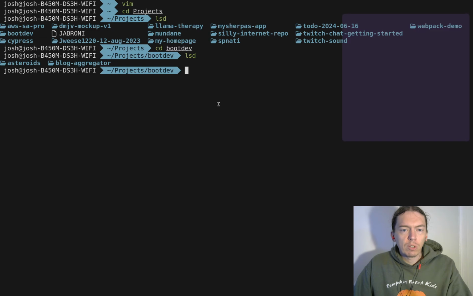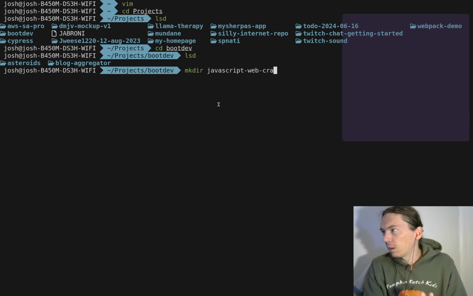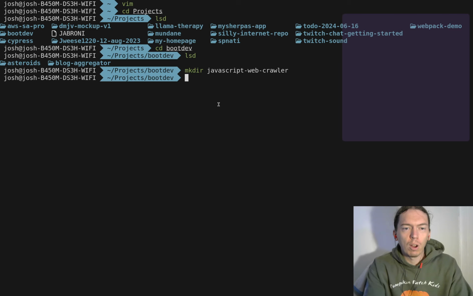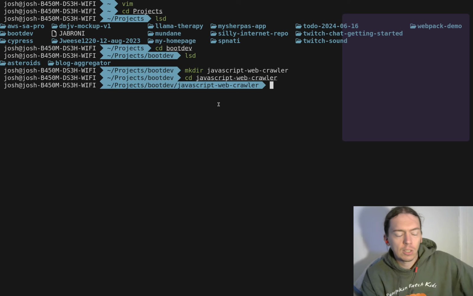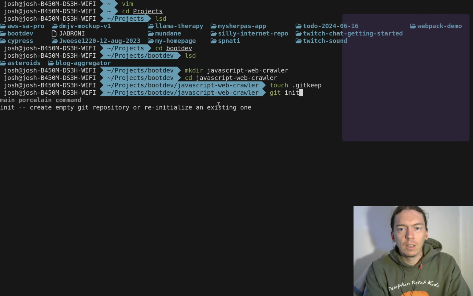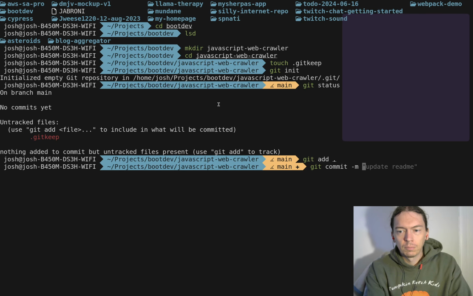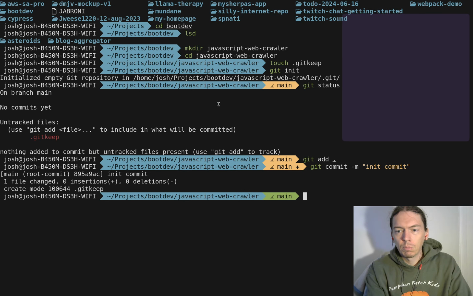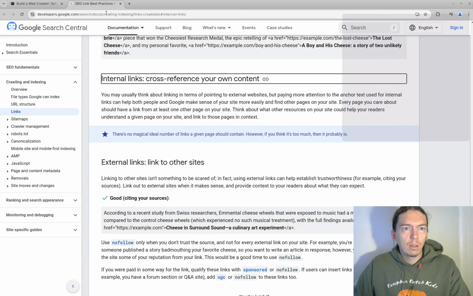Okay, so we'll call it JavaScript web crawler. If I could even spell. All right, here we go. JavaScript web crawler. And then let's, I guess, put our git keep in here. And git init. Init commit. Okay, so let's push this, I guess, to my GitHub.